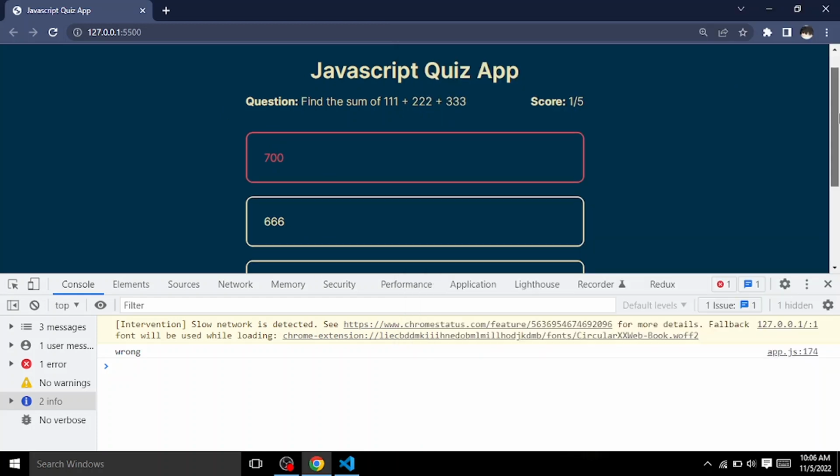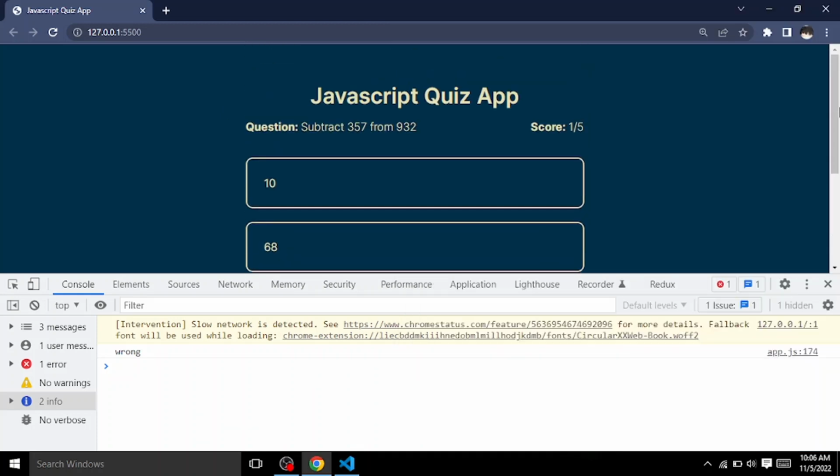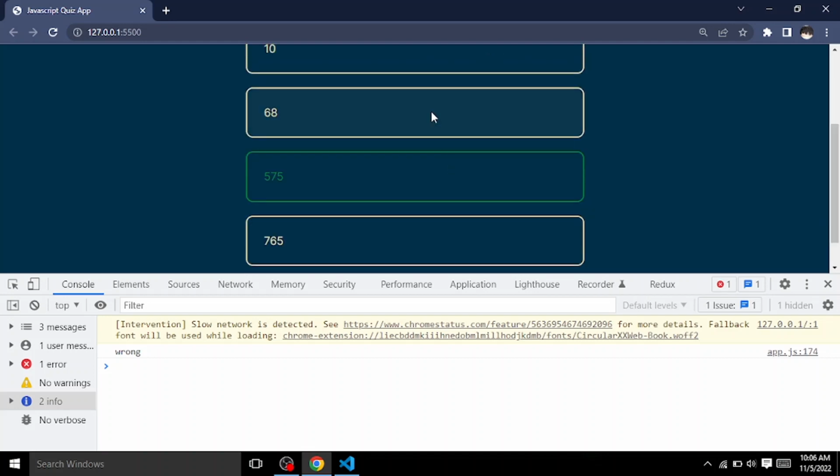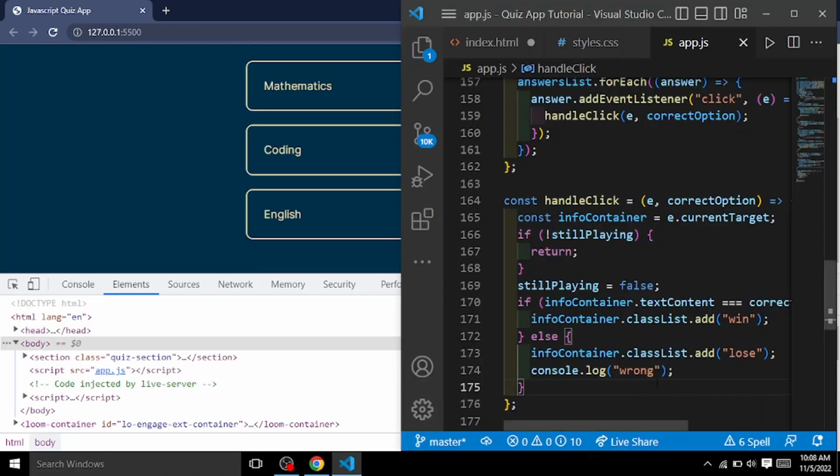The same for the win. So next question. Let's see which answer is correct. I think this. So we added the win, no over effect. Okay, that is it. Now we remove the console log.